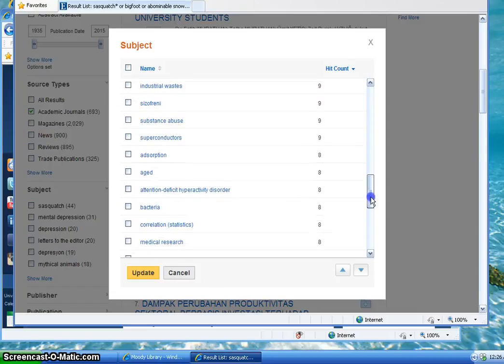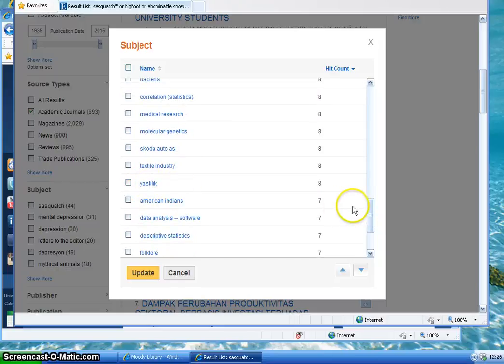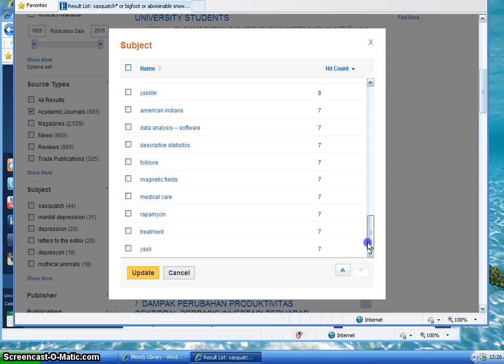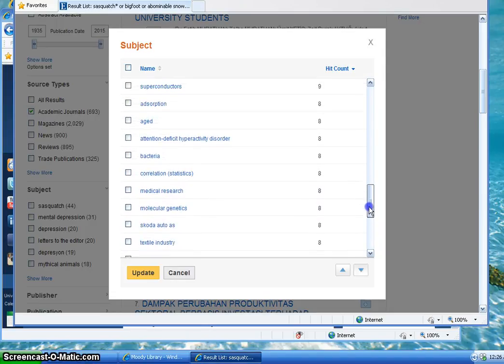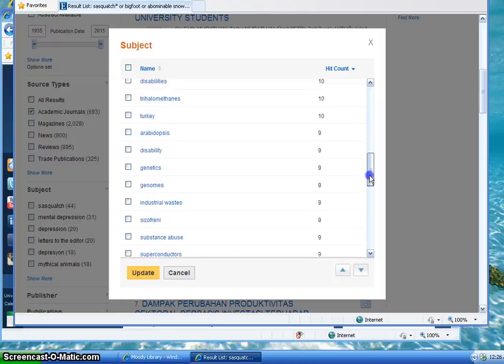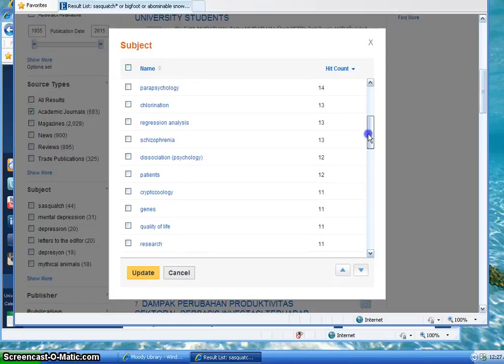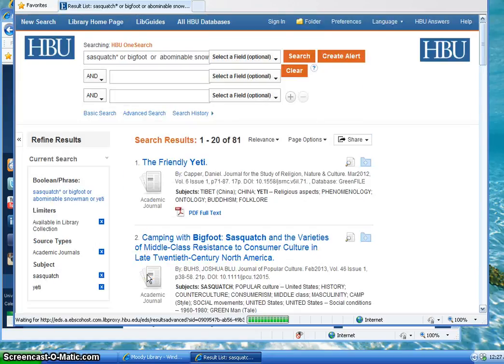I don't see Bigfoot yet, which I have seen before, and I'm not even sure what this is. It might be another term for this creature. Going back up again just to make sure. Now I have seen articles with Bigfoot listed. I'm not sure why they're not showing up now. I'm going to go ahead and update this, picking the two terms that I have chosen.